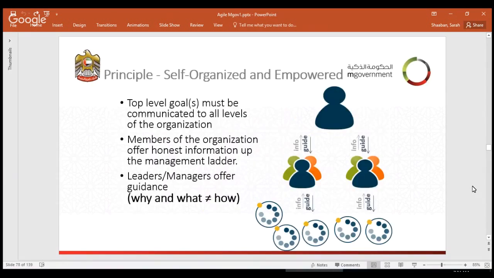Okay, back to the principles that we have been discussing yesterday. We are talking here around self-organized and empowered teams. In those self-organized and empowered teams, we don't have a real project manager, we don't have leaders, we don't have someone who will tell you, dictate to you how to work. It is a self-organized team where those people work together to provide guidance and provide direction and information.